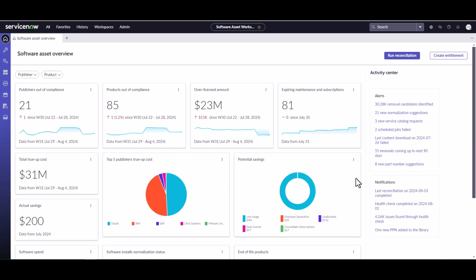So I do highly recommend you keep an eye on your activity center and you keep an eye on these normalization suggestions and part number suggestions to help you get your instance back to what's provided from the content services and have them maintain these going forward when it's available.